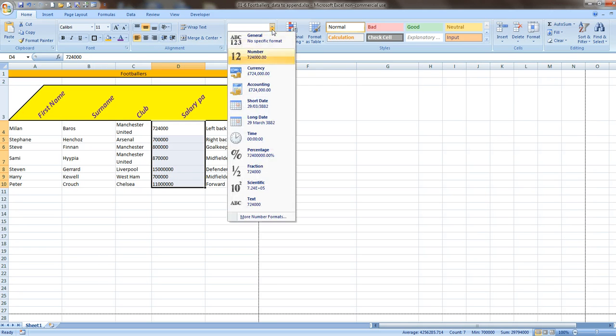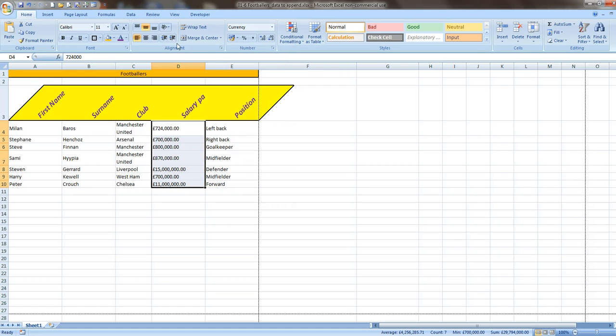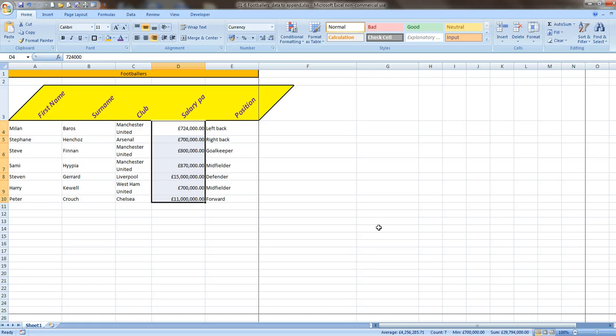And then the last one, the easiest one that you're going to use, is numbers. So you might say, okay, this is money, so change it to currency, and it'll put a pound sign on. And then you might want to right align those so it's easier to read. The main point about formatting is have a mess around and check that one thing's right before you move on to the next.